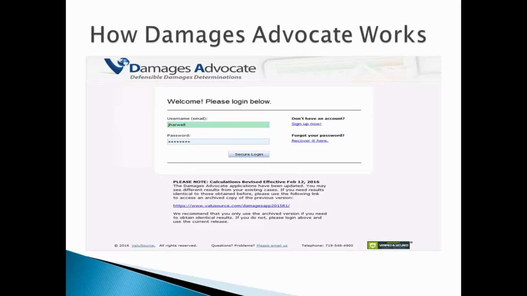So without further ado, let's do a step through so you can actually see how Damages Advocate works. Again, this is more or less a static step through the software as opposed to dynamic, going through and actually seeing it live. If it's important for you to see it live, I think that certainly can be arranged through ValueSource. So, as an online web application, Damages Advocate has you log in.